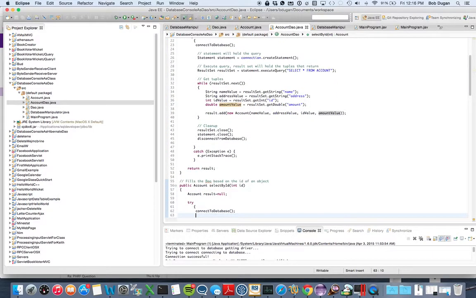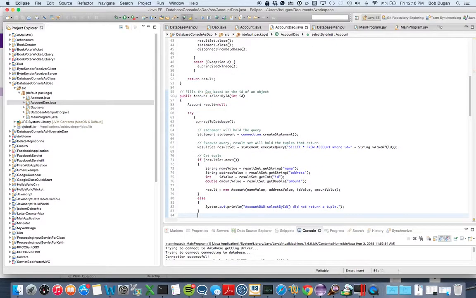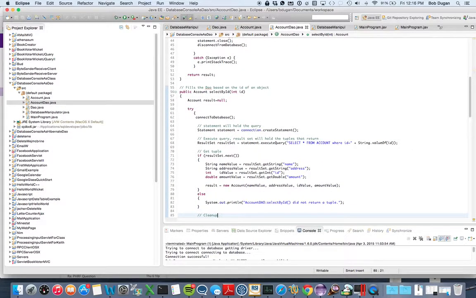All right, let's take a look at select by ID. So this looks almost exactly like the select all statement. There's a lot of code in here. We connect to the database, we do a create statement, we say select star from account where ID equals String.valueOf(ID). So we're converting that ID to a string. And then we're expecting to get a single tuple.